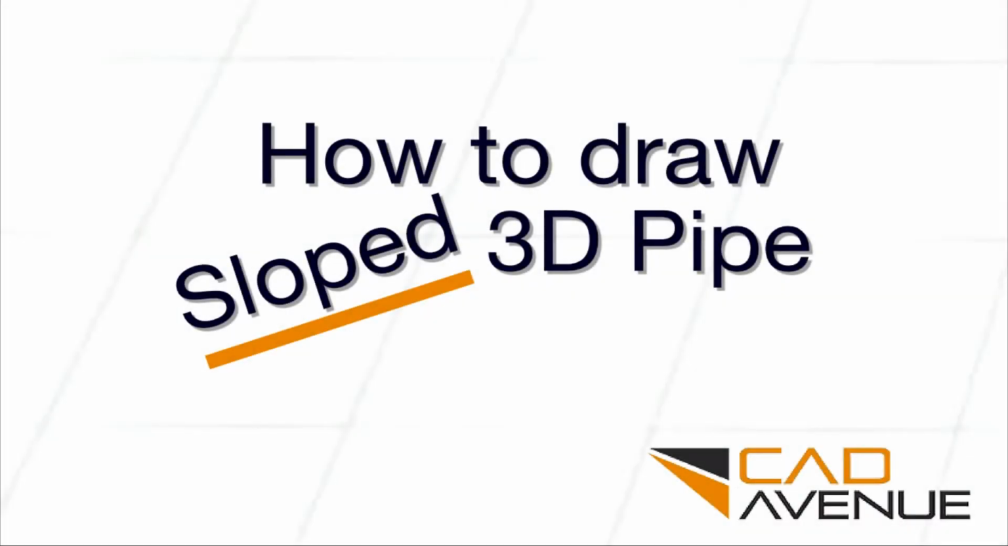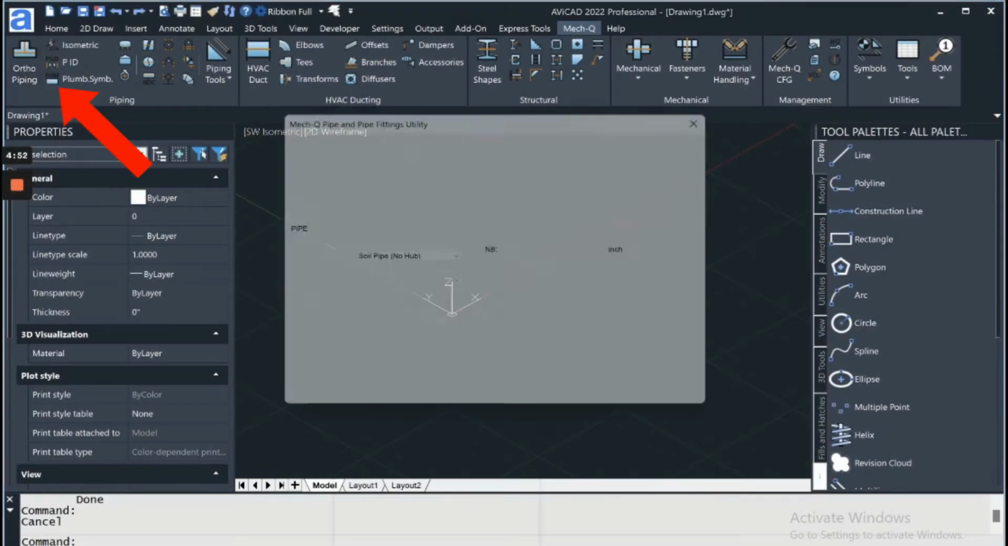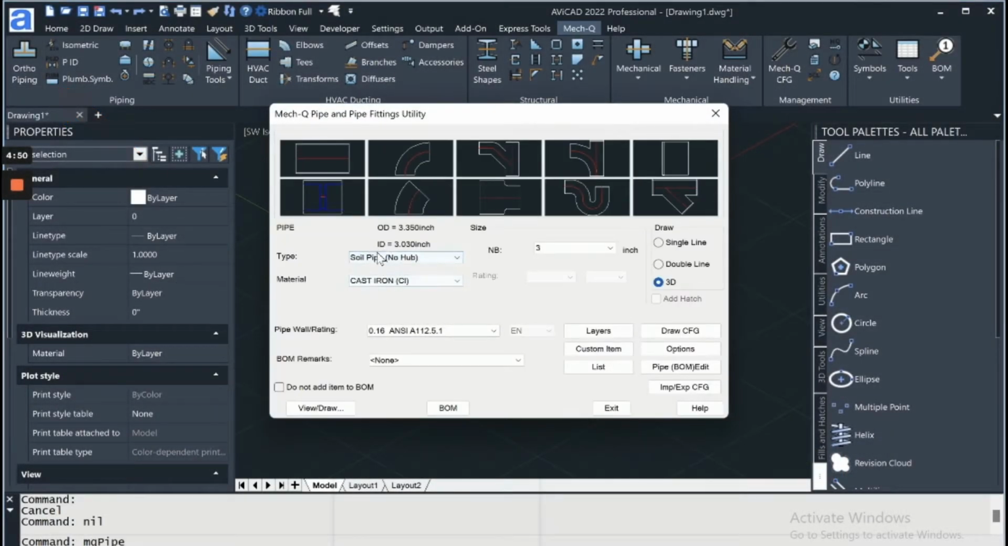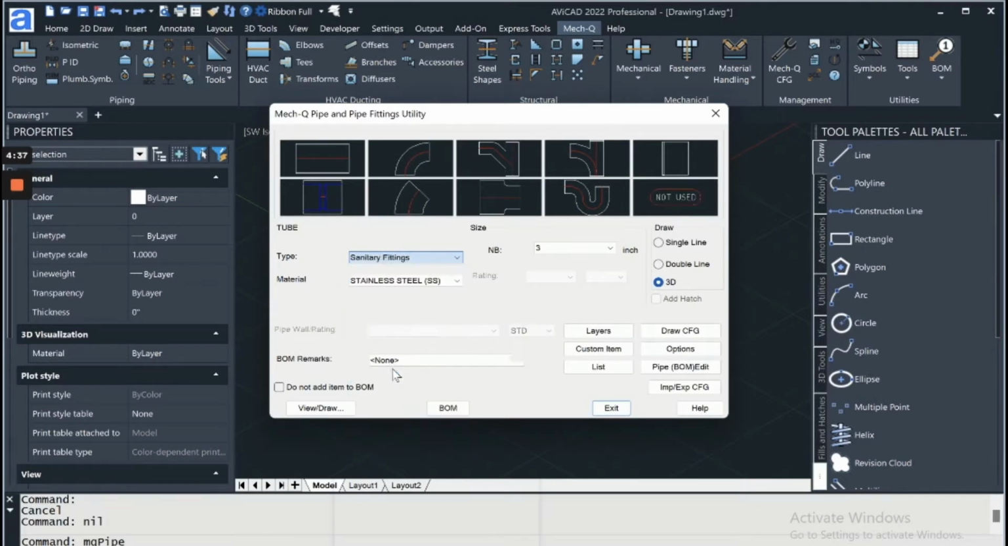Hi, a quick video on the slope utility in Mech-Q. So here I'm going to click on the ortho piping. I've got soil pipe no hub selected here, and this is going to have the P-trap assembly and some other fittings. If you go into the sanitary fittings, this is what's offered here.